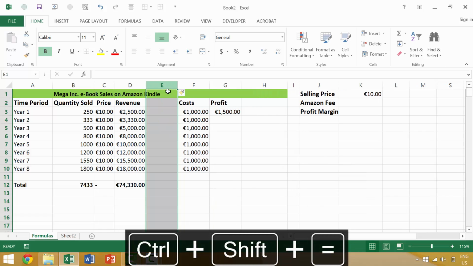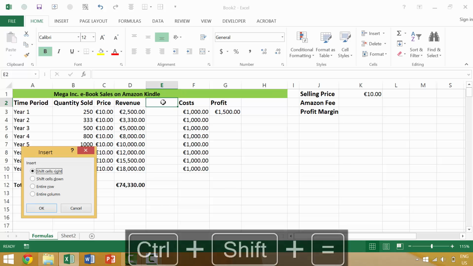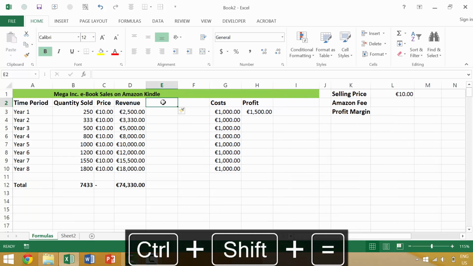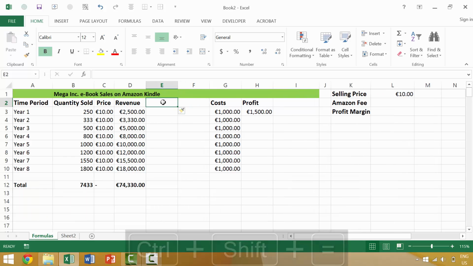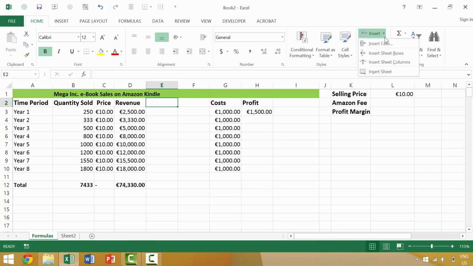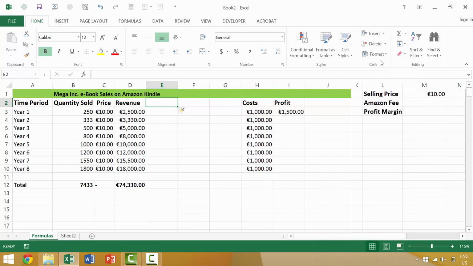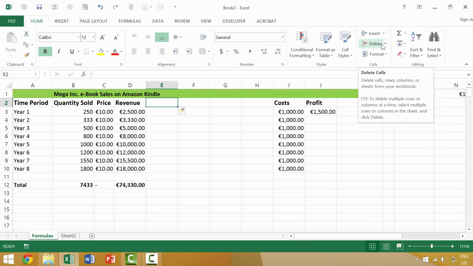All right, so maybe we wanted to insert a column, which again, we could press Ctrl Shift plus sign, or maybe we would do Ctrl Shift plus sign and then select column. However, there are a couple other ways to insert a column. You can come here and go to Insert Column, or you can press the Alt key, the Home key, the I key, and then press the C key for column, and that also would insert a column.